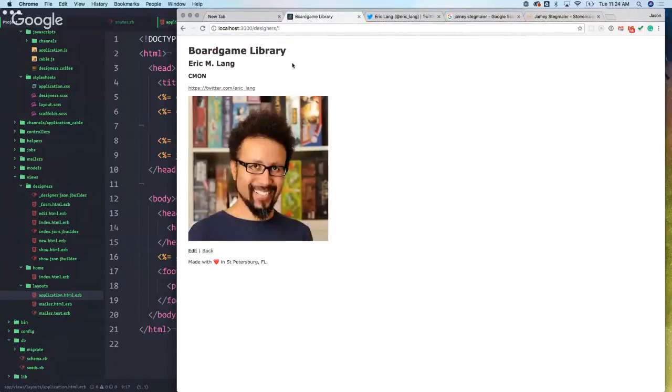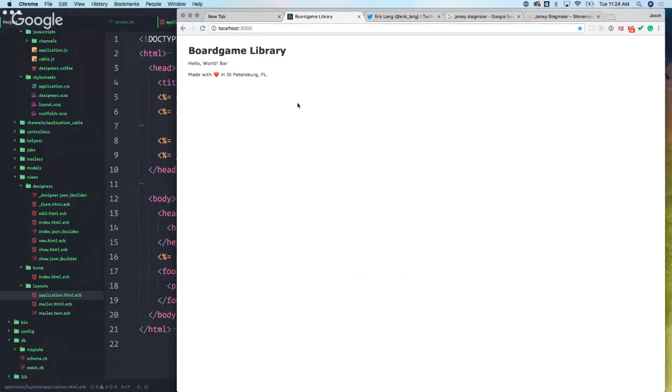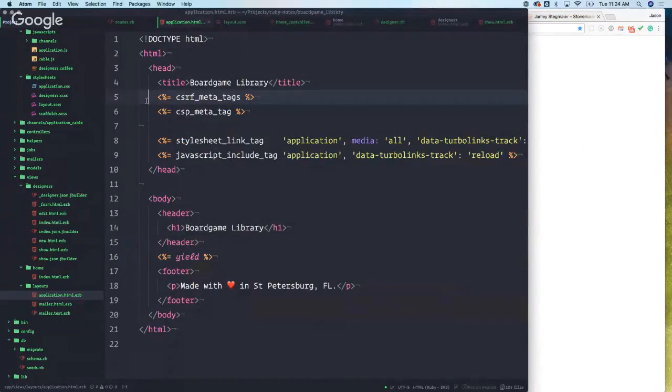There we go. So there's our heading and our footer. It's on every page, right? So what about the home page? Just hello world. Let's maybe add some navigation, designers and games. And what we can have the home page do is redirect to a welcome page. Let's just put a welcome page on that for now.